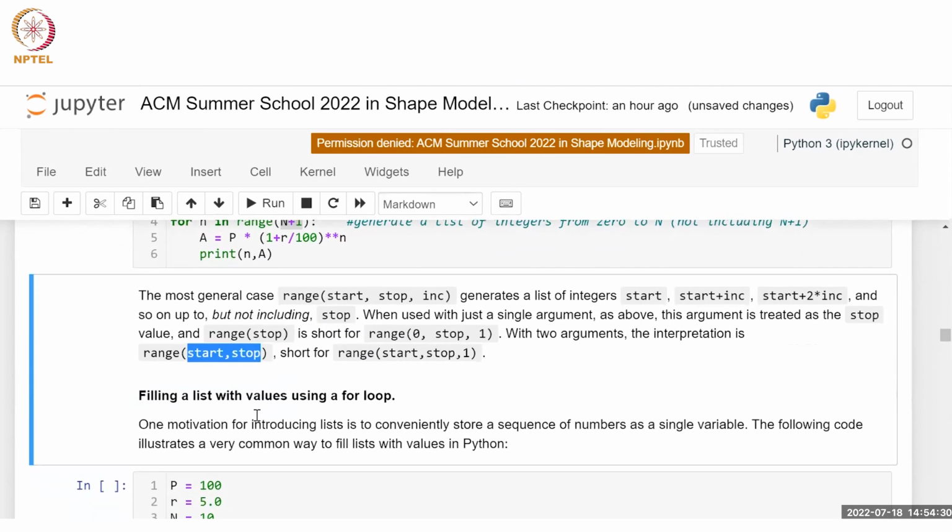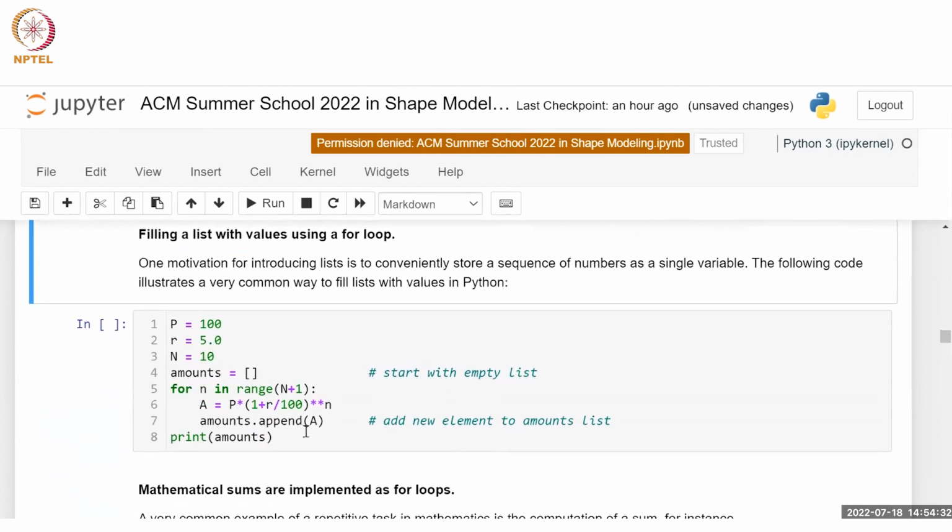Okay, so we can also fill a list using a for loop. For that we start with an empty list. Suppose we have this empty list amounts. This is a way of defining an empty list. Then we will start looping over the indexes and insert the values, and append does the job for it.